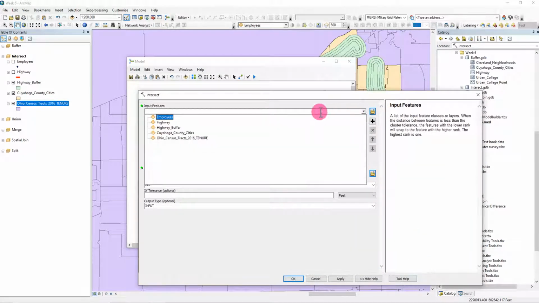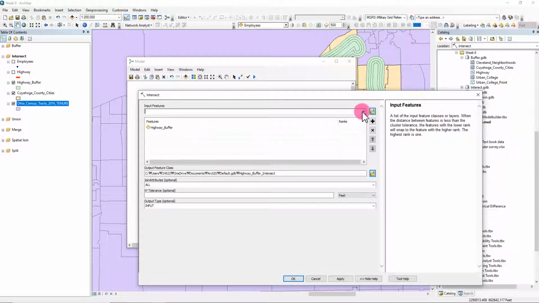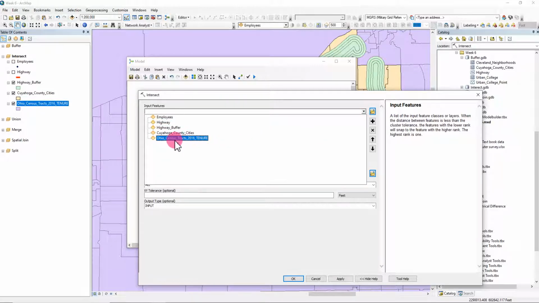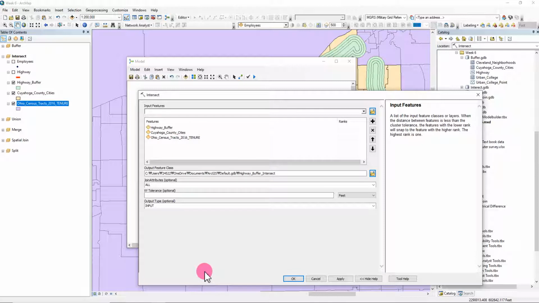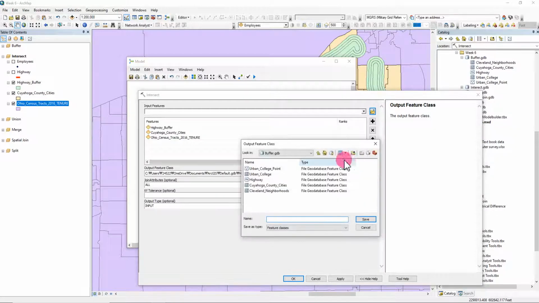I'm going to intersect the highway buffer, Cuyahoga County cities, and Ohio census tract. The size of each shape file is so different, right? So I'm going to save this. Just remember the size of each layer is very different. If you intersect, please see what happens.